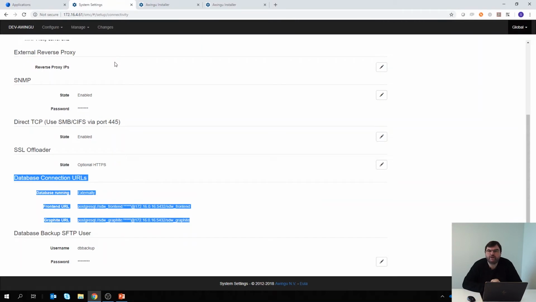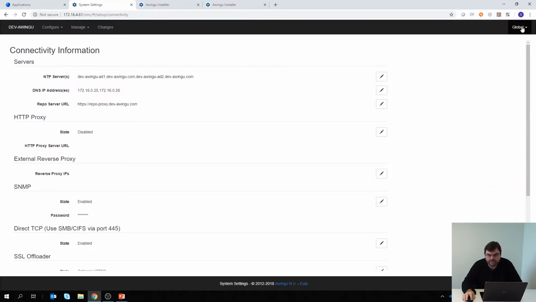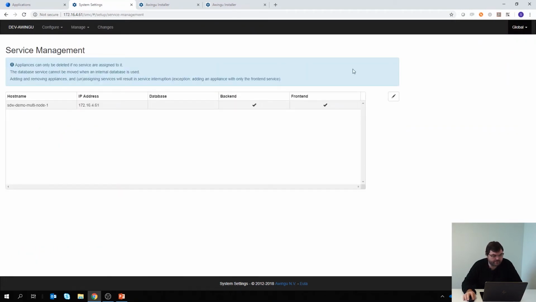To upgrade an Awingu from a single node to a multi-node, this is easily done through the service management options of the Awingu node. So once you have installed your first Awingu, the other nodes are ready. You can go to the service management. And as you can see, for the moment, I only have one node in my setup. It's the number 61. It's also the IP address I'm connected to. And only the backend services and the front-end services are installed on this node. The database is installed externally. What I will do is I will add two extra nodes. So I will grow from a single node Awingu to a three-node cluster.